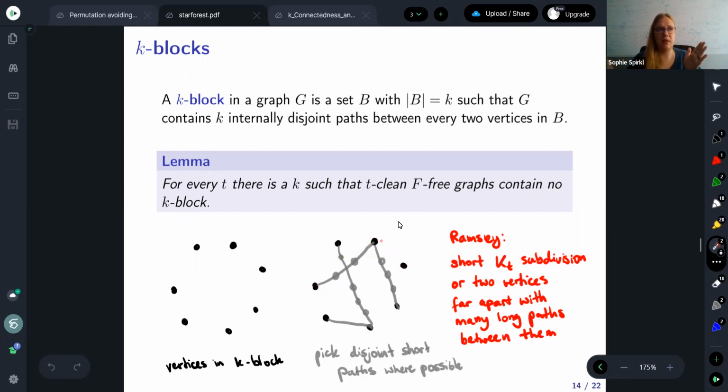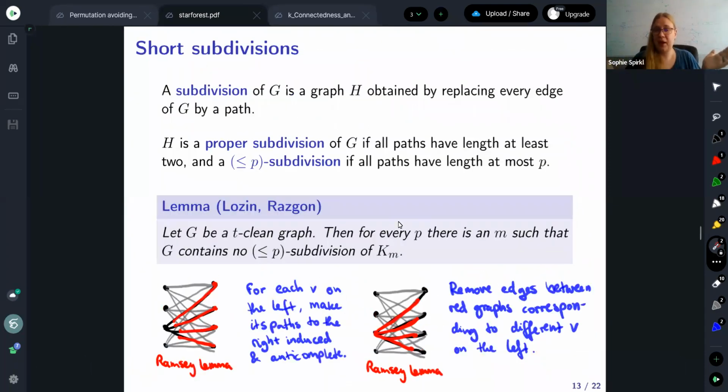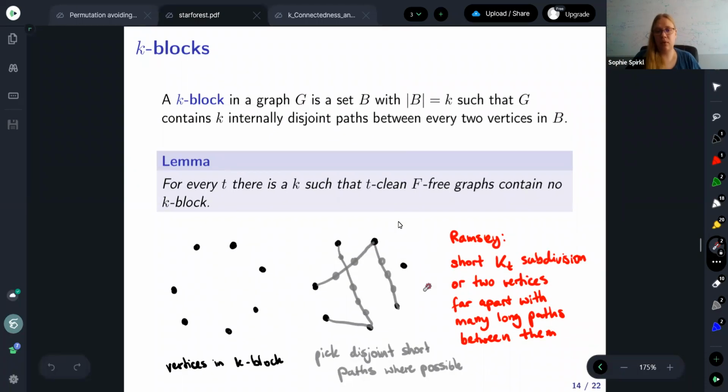And what happens when this stops? When this process stops, one thing that could have happened is that I've picked out a short path between every two of my vertices, in which case, from this, we're happy. That doesn't happen in a t-clean graph. Or I've stopped because there are two vertices and I don't have a short path between them anymore.